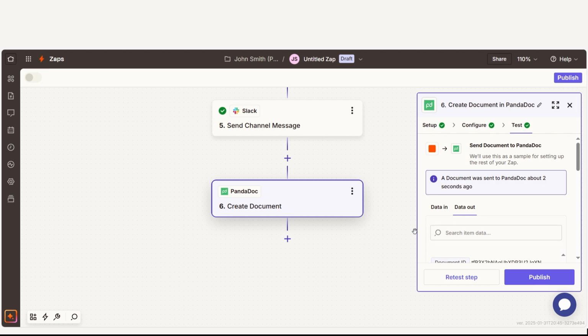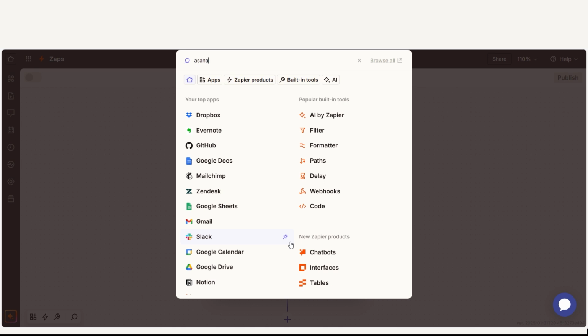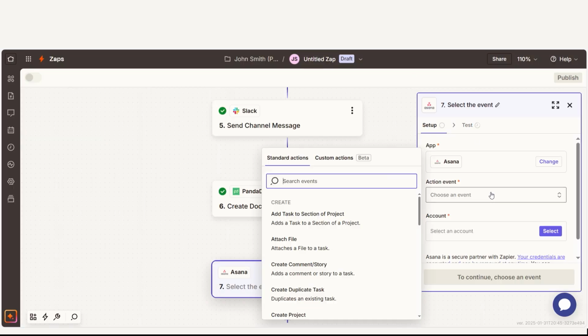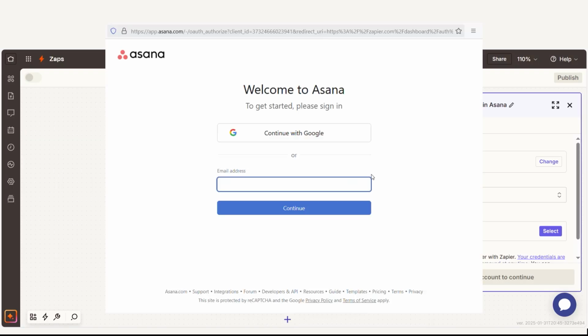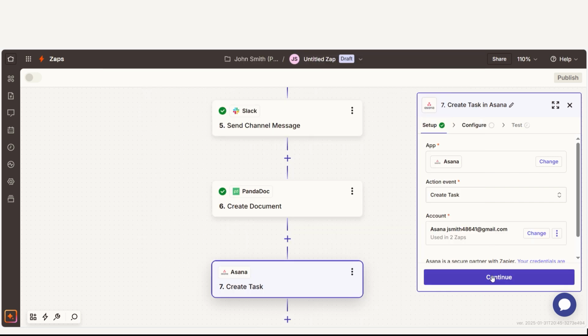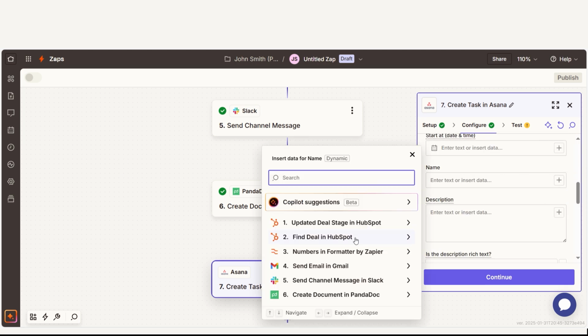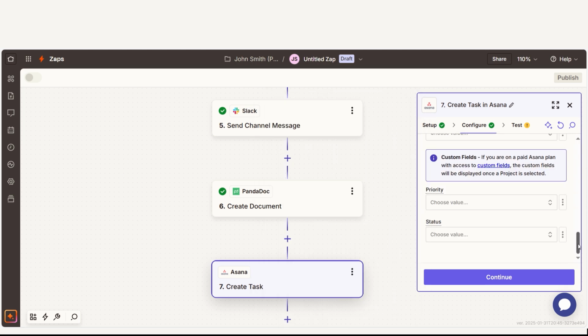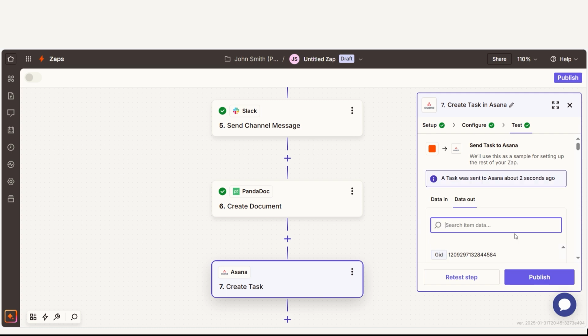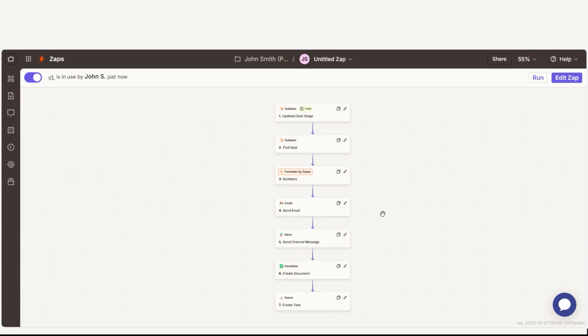Awesome! Let's take it a step further by adding follow-up tasks. For this step, we can use a project management tool such as Asana or Monday.com. So I'll click the plus button and then select Asana as my last action. I can then select Create Task and log into my account one more time. Finally, I can fill out the details of how I want my task to appear on my page and can select from the drop-down menu or add my own text to customize my Zap even further. Once that's complete, I can test the step and then hit the publish button. Fantastic! I now have a well-oiled machine that effectively manages the handoff process automatically.